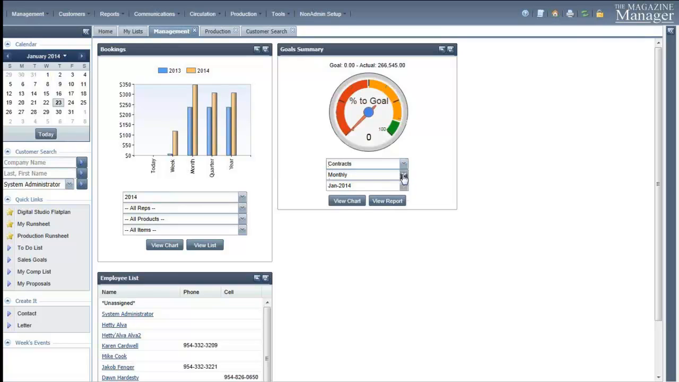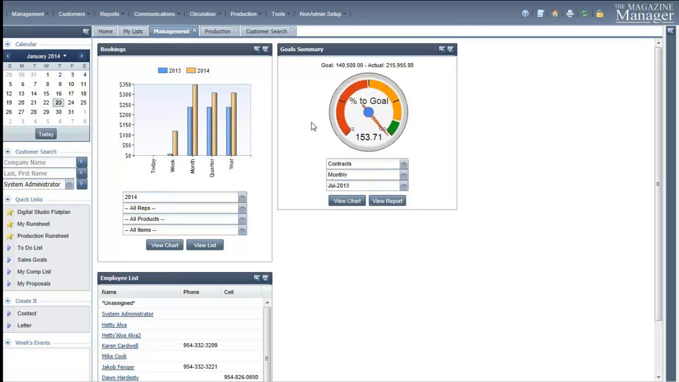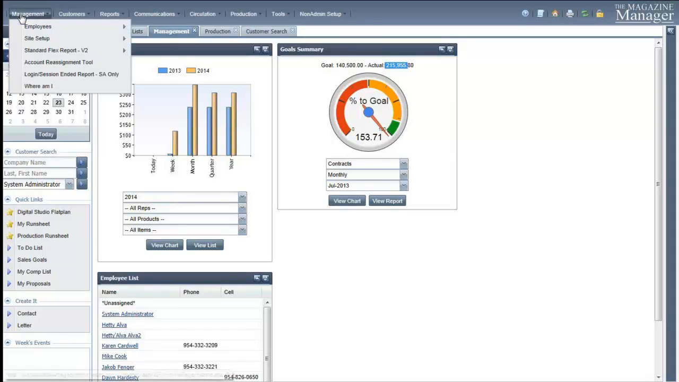So for total contract sales, we have monthly goals. Let's look at maybe July of 2013. Yeah, we're 150 over goal. My total goals for the contract monthly sales for July 2013 were 140,000. Our actual sales were at 215, so we're 153 over goal. Let me just give you a quick rundown. Where do I go to set up my goals, Mark?